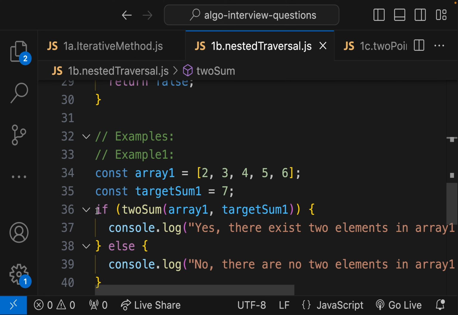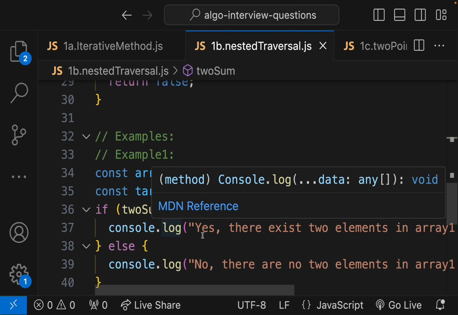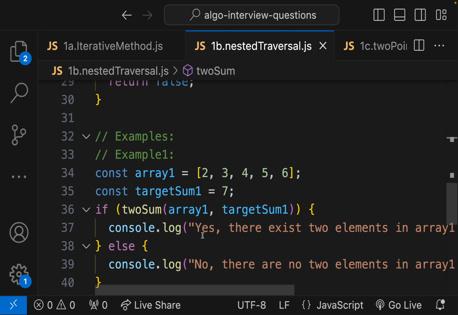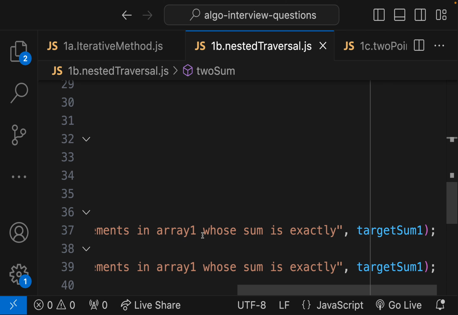Now we will call the function twoSum and pass two arguments to it. First argument is array1 and second argument is targetSum1. For printing the result, we will use console.log. If the function returns a truthy value, that is true, the condition evaluates to true and the code block inside the if statement is executed. So we will write if twoSum(array1, targetSum1). After that we will write console.log to print the message: Yes, there exist two elements in the array whose sum is exactly targetSum1.